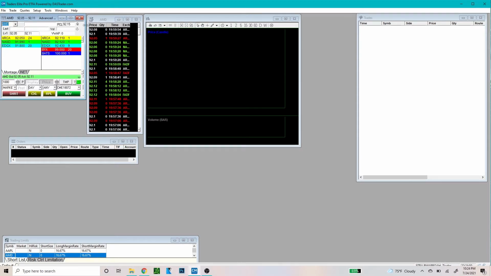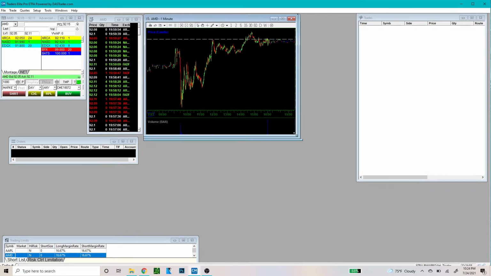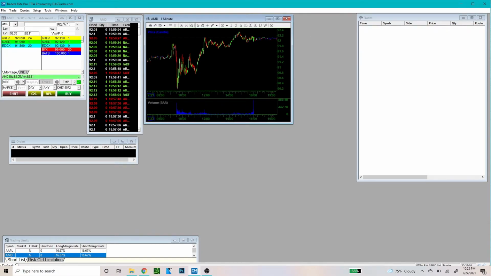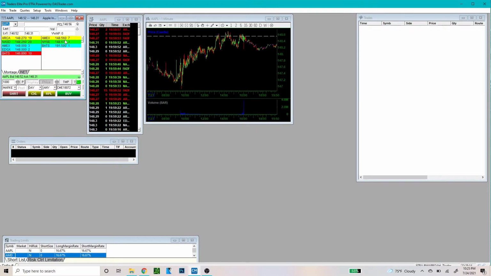Same thing with the chart. So you can drag the anchor, put it on a chart. Voila, we have a chart of AMD. So whenever you change it, let's go to a different stock. Voila, it changes over. That's a cool little feature there.